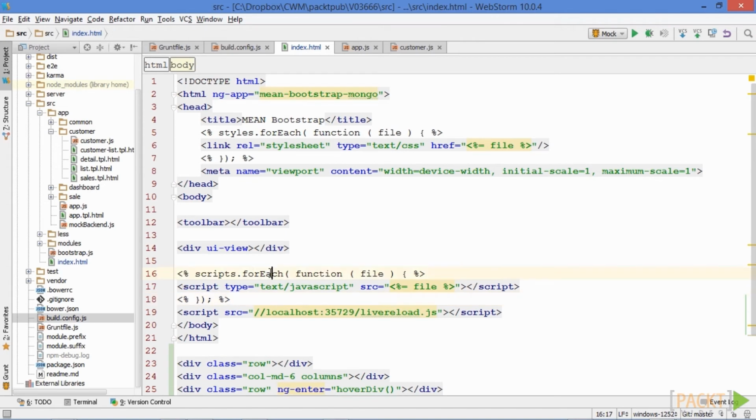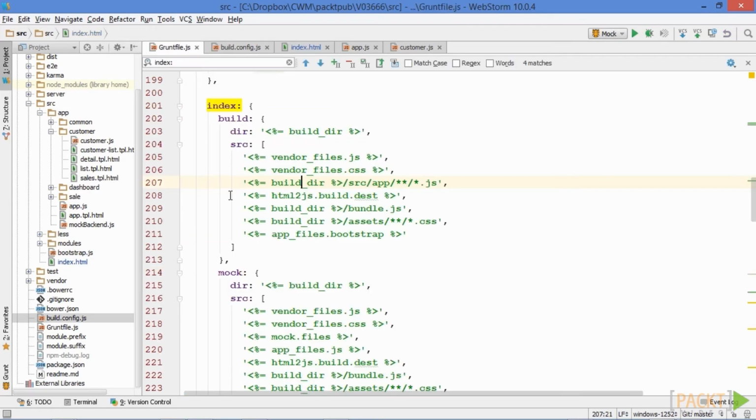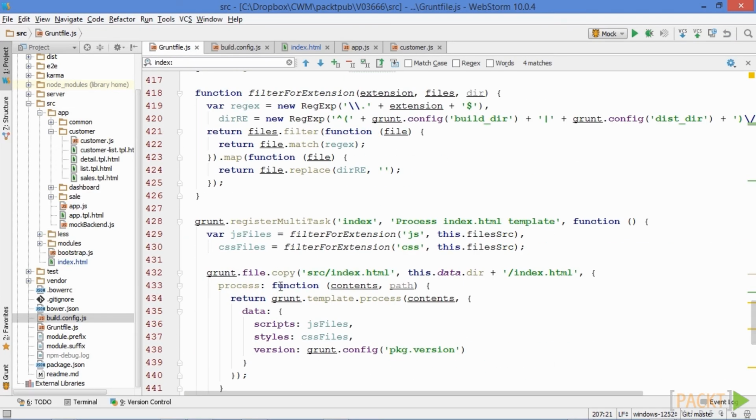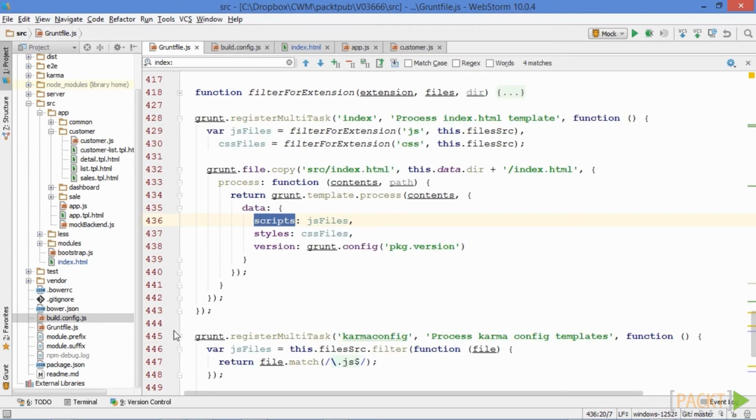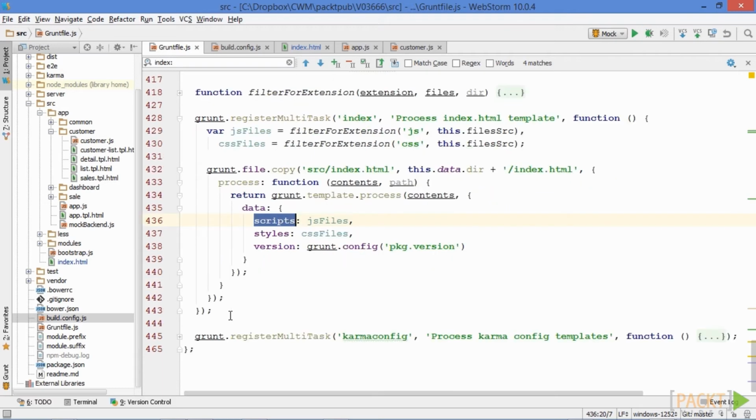Drawing your attention to the forEach. I want to draw a line between the scripts reference there and the scripts reference that were set in the JS files array in the grunt script. These are directly related. This is how we are able to add any new JavaScript files into the index automatically when we detect changes with watch, like new, updated, or even removed files.